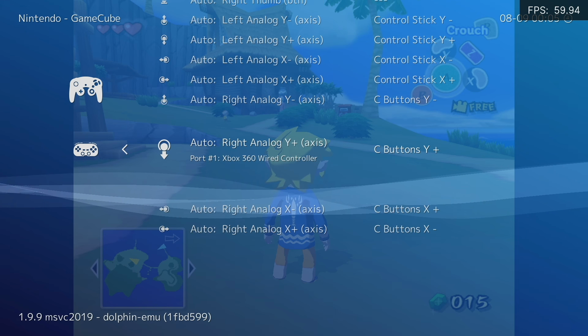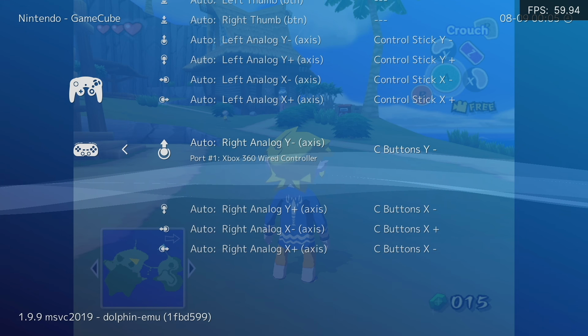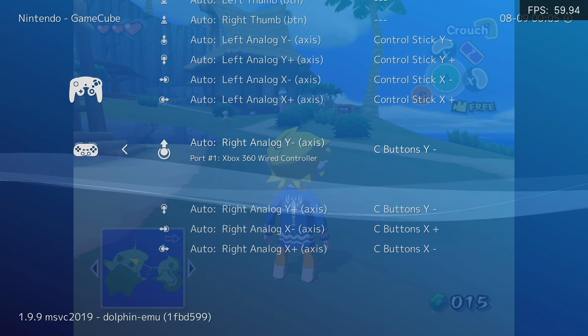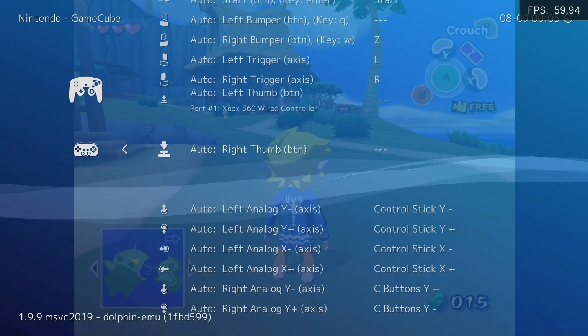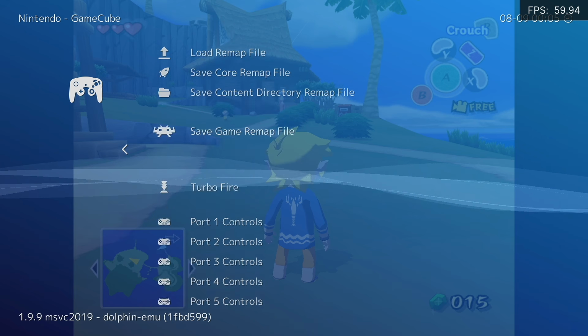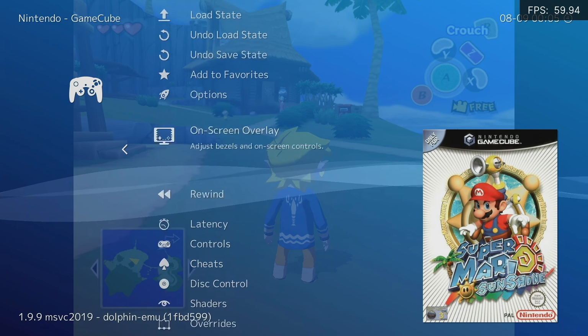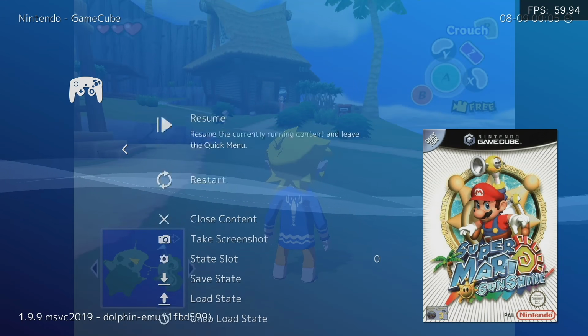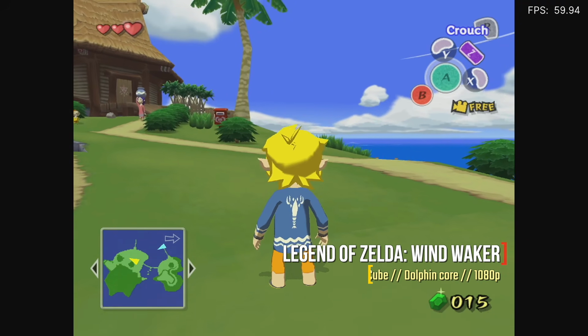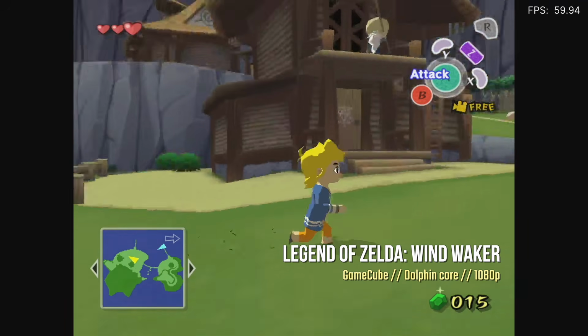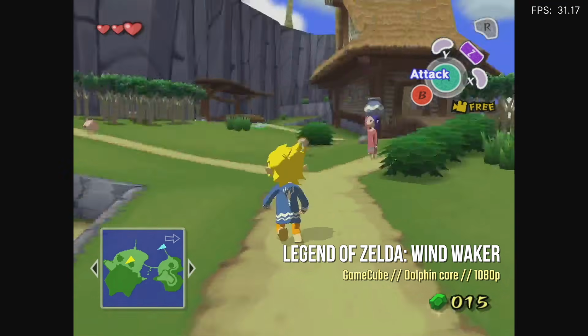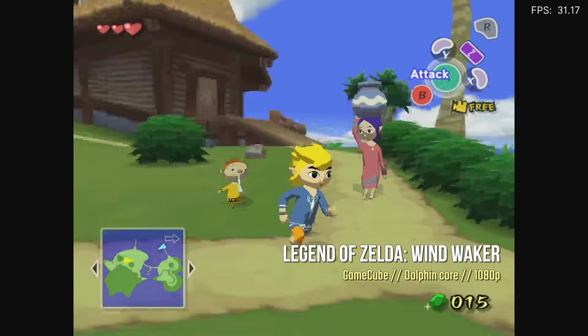Now I'm one of those weird people that use inverted Y controls as well, and that's also an easy fix. You just change the Y-axis values within here. Then just back out to the main controls menu, and then select Save Game Remap File. That'll now associate this setup with this specific game. And just like that, the controls work fine. And my brain no longer hurts when I try to play Wind Waker. So it's an easy setup for any of those early 3D games that had wonky controls.